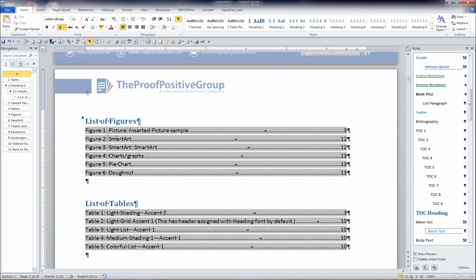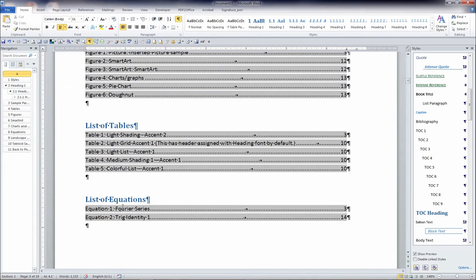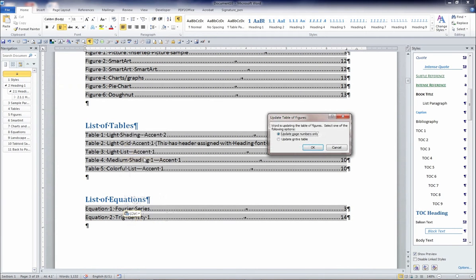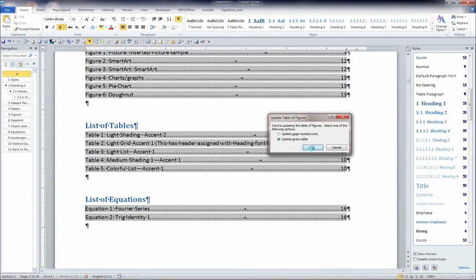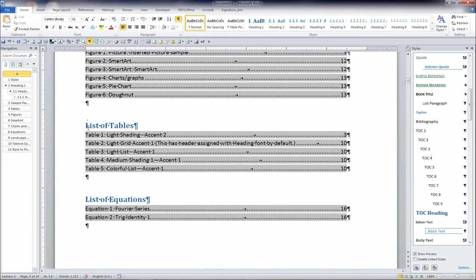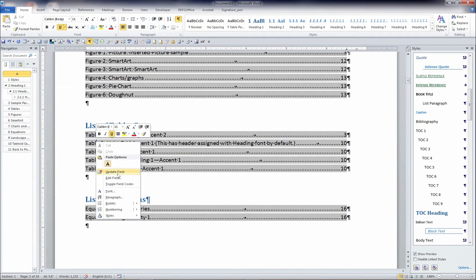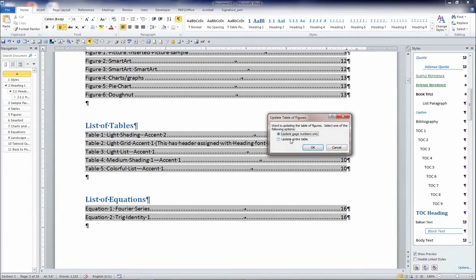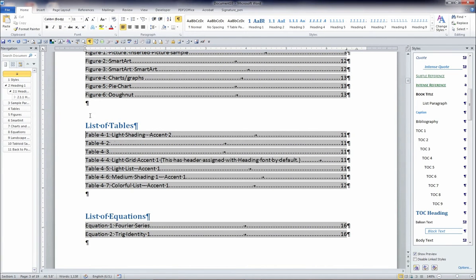You can further modify this by having these be separate items, and you would simply just right click and update to update the entire table. So this one didn't have any changes. I believe it was the tables that had the changes, so we will update, and you'll see that it did reflect our changes.